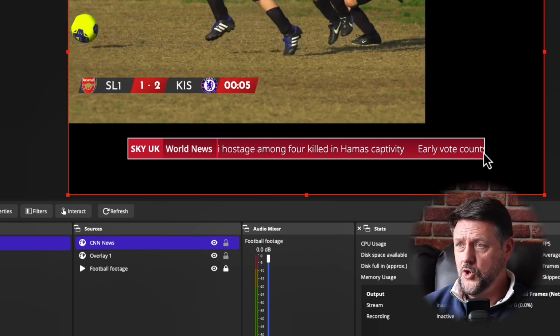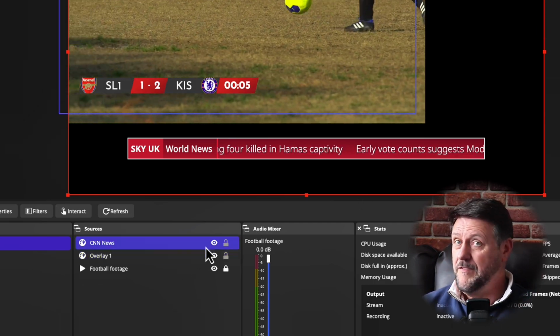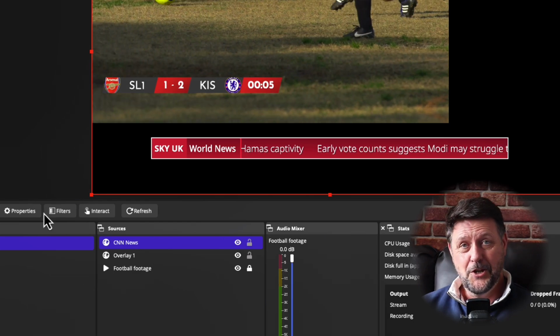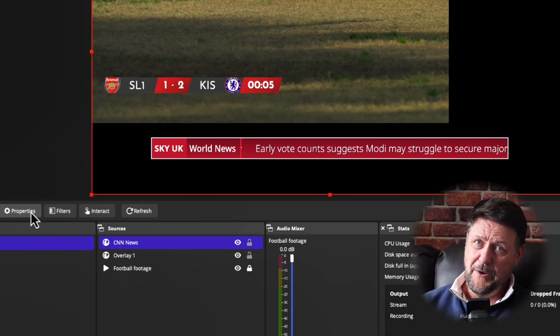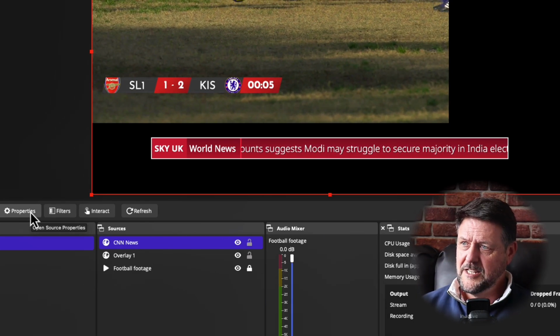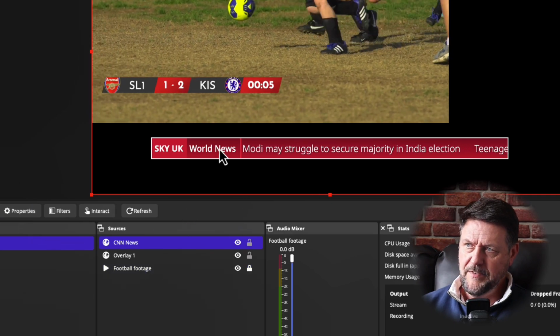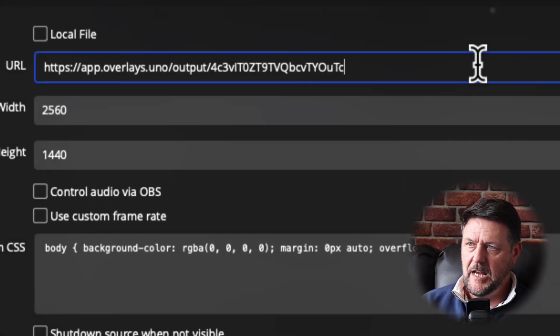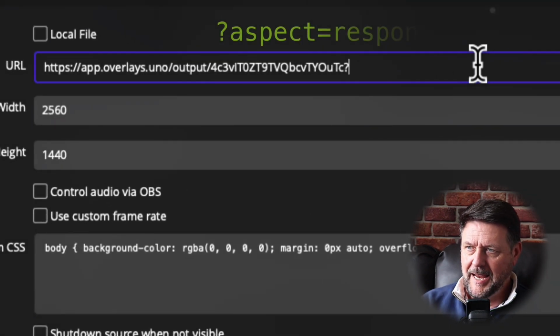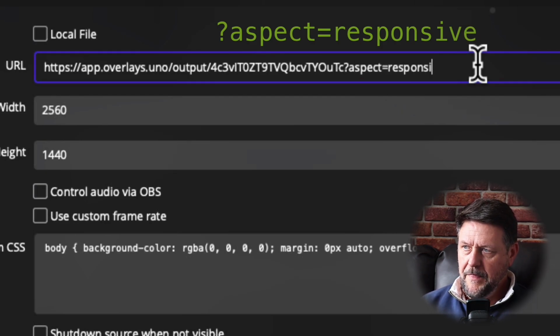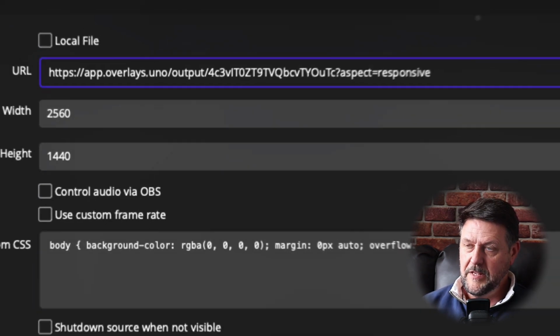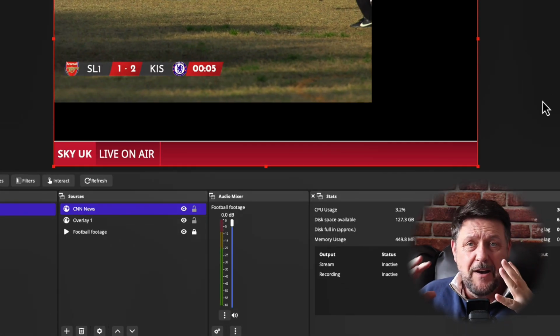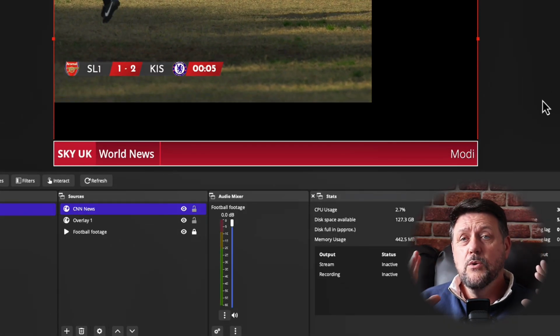This is the solution. It's a really simple one. You won't find this anywhere else. This was imparted to me by the developers, no less, at Overlays.uno. So, making sure that your relevant overlay is selected, go into Properties, and at the end of your URL, you want to add a question mark, aspect equals responsive. And now, when this refreshes, it's going to go out to the full width of whatever you have chosen.